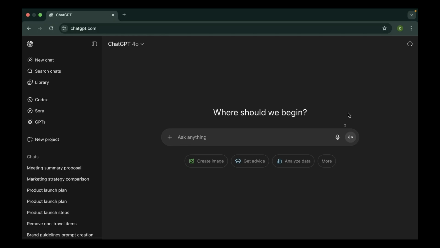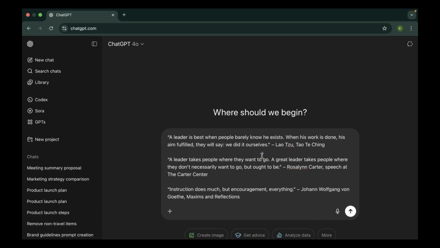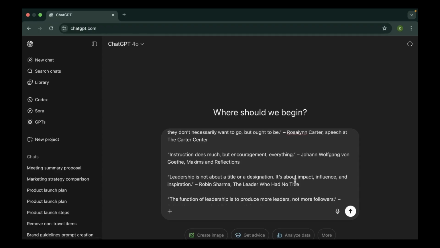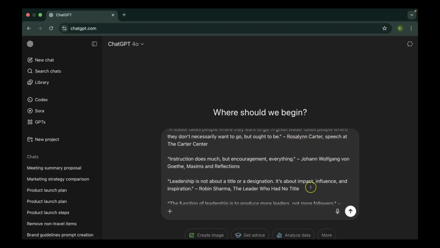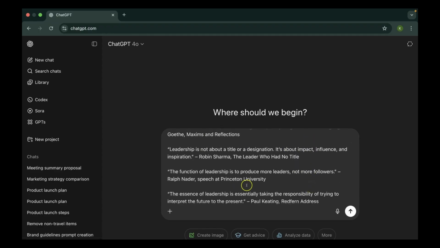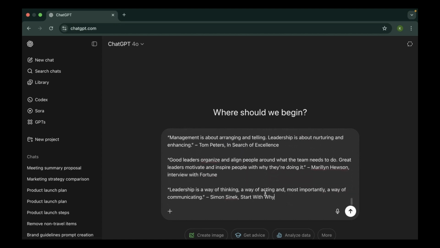Well, that is how you can use ChatGPT, and it is actually really great. And I'm going to show you some more ways in which you can enhance your experience in maintaining a library of quotes which you come across. What I have here are some quotes which are mostly on leadership. So there is Lao Tzu. I think you would have heard the name there. There's a quote by Rosalynn Carter. There is, of course, Robin Sharma. There's also Simon Sinek and a lot of really nice quotes. So Marillyn Hewson and all of that.